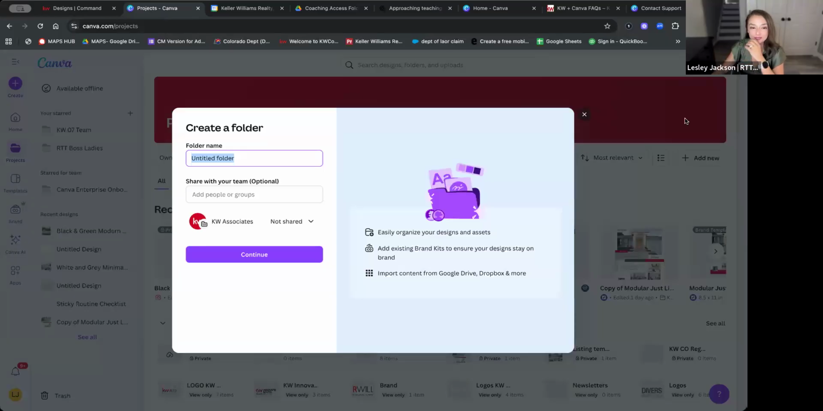Yeah, no problem. So getting back to creating a folder, I'll just make up a team. And then I get to share it with somebody who's also going to help me organize and use this folder for my marketing efforts.